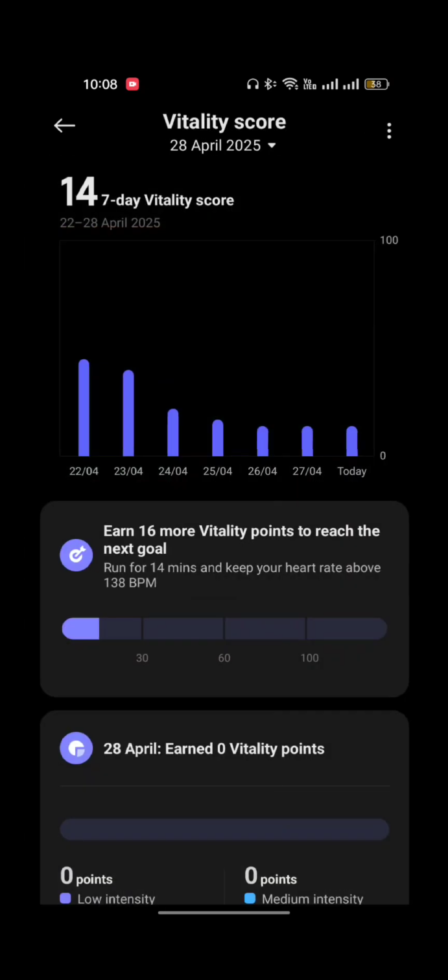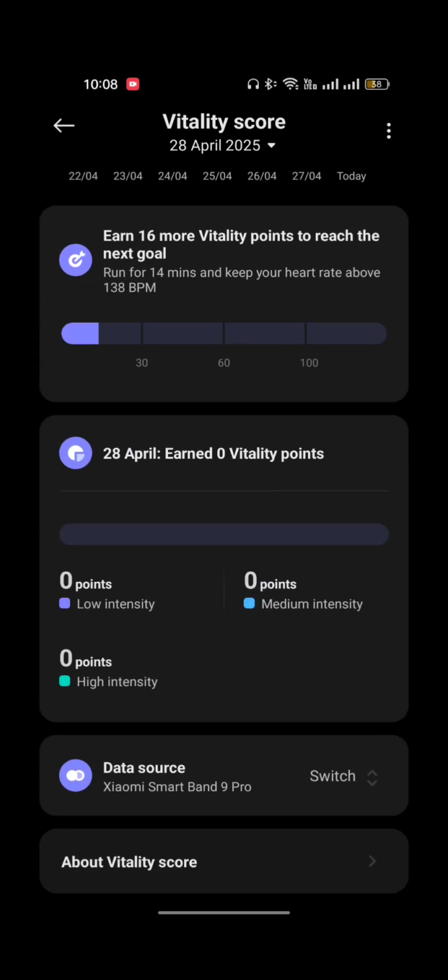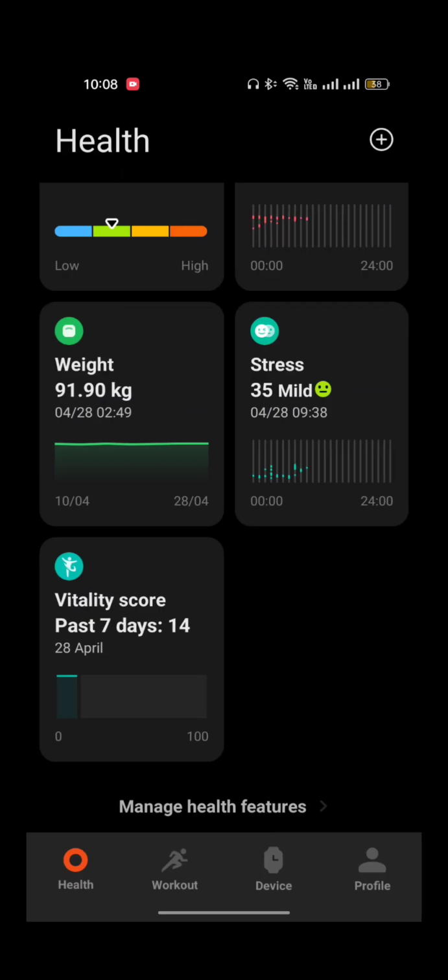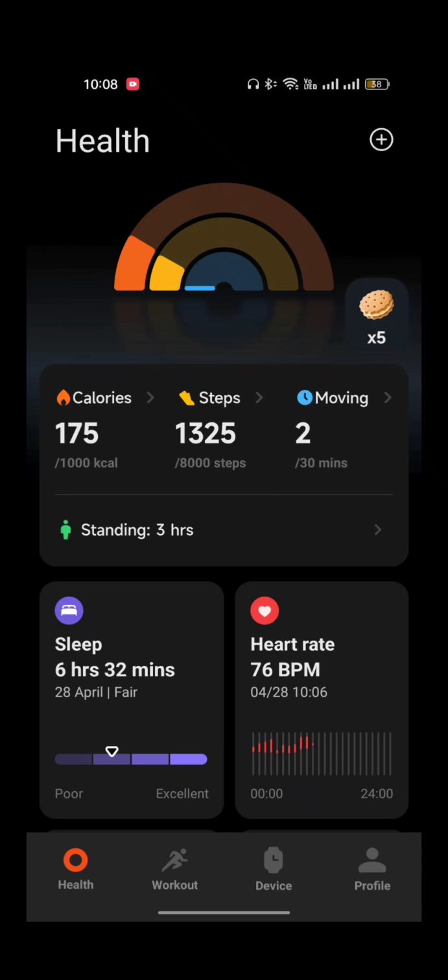So if we go to the vitality score, I don't know what type of algorithm is used to calculate it, but the more I do physical activity, the more vitality points I get. As you can see, I need 16 more vitality points to reach the next goal. There are low intensity, medium, and high intensity points. I haven't done any intense exercise in this whole month. Most of the time I was doing weight training. When I do cardio or running, I get more points. So now coming to the main screen again.